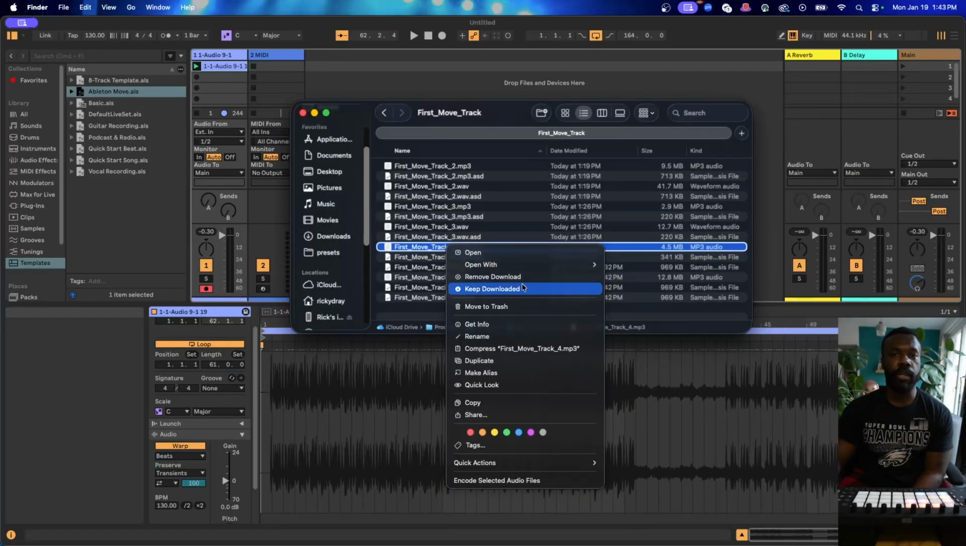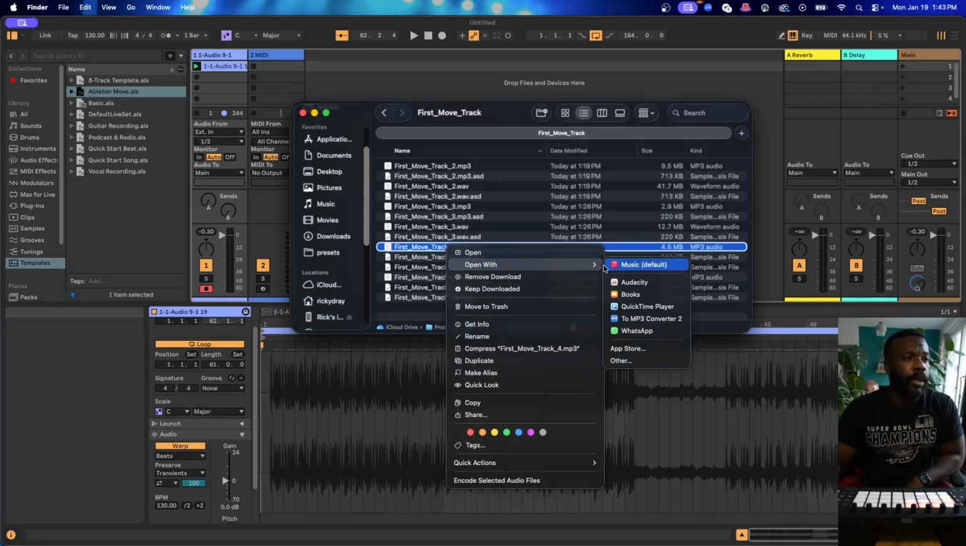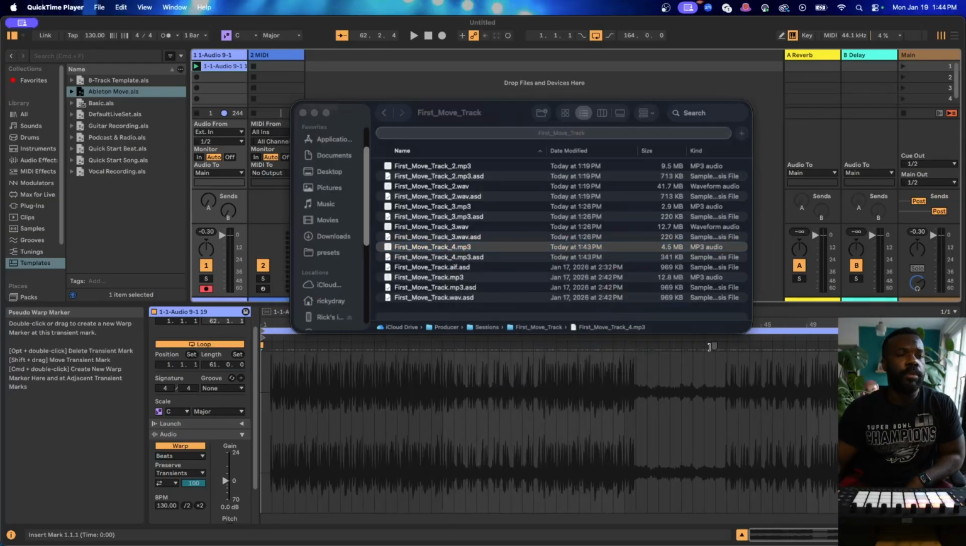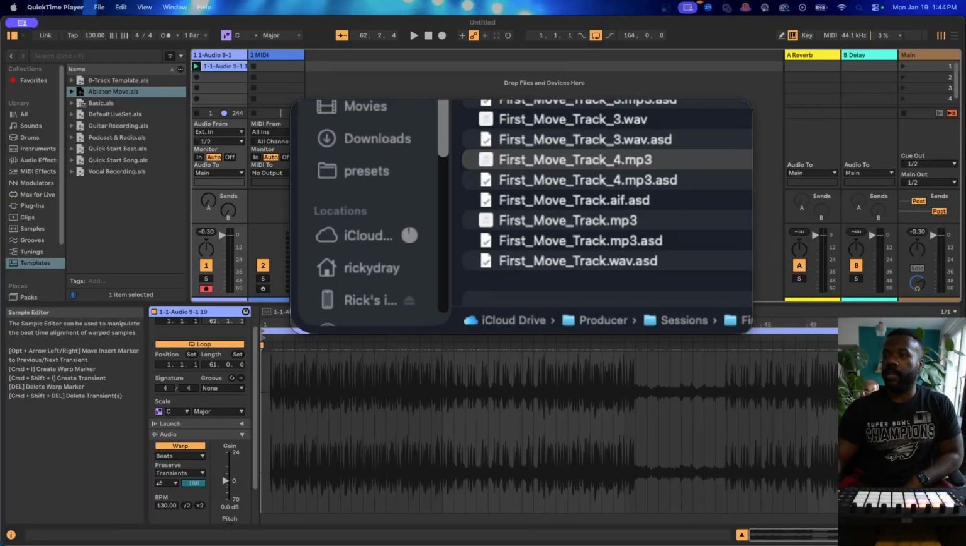I have it saved to my iCloud Drive, so I can go straight to my iPhone and then listen to this if I'm at the gym or if I'm just traveling around to be like, okay, is this actually how I want this to be, or can I do something different? But from here, I'm just going to open it with QuickTime Player so you know that it actually worked.